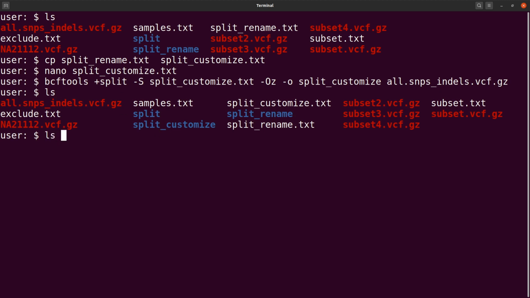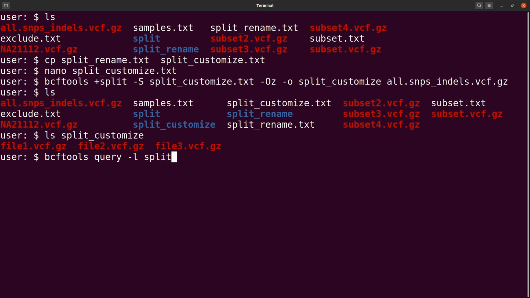So here, let's do an ls again, split customize. So we have here file 1, file 2, file 3. So in this, when you query, you see that it retains the new name. So we say BCFTOOLS query -l split customize/ let's look at file 1. And notice what the sample name is, this one here.